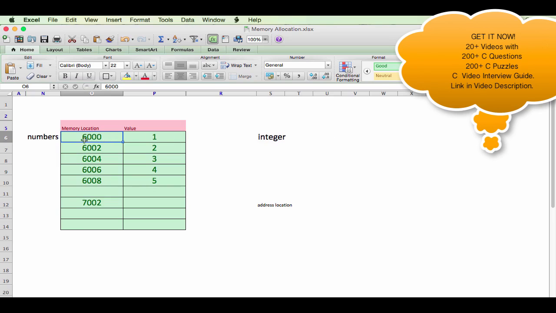So for the memory locations, let's assume that the array is stored at memory location 6000. It might not be 6000, it might be 100,000, 200,000, or some hexadecimal number, because that's how memory locations are referred to. I'm just making it simple and assuming it's 6000. I'm not using hex numbers here just to make it very simple for us to understand.